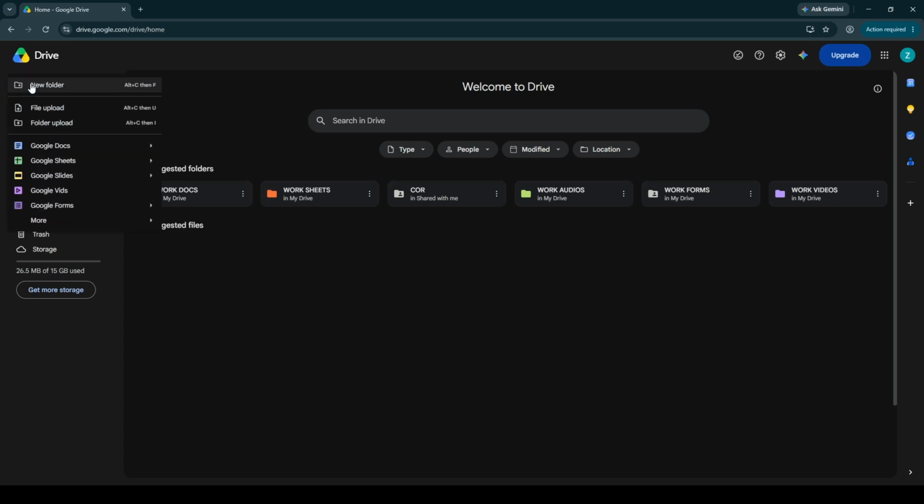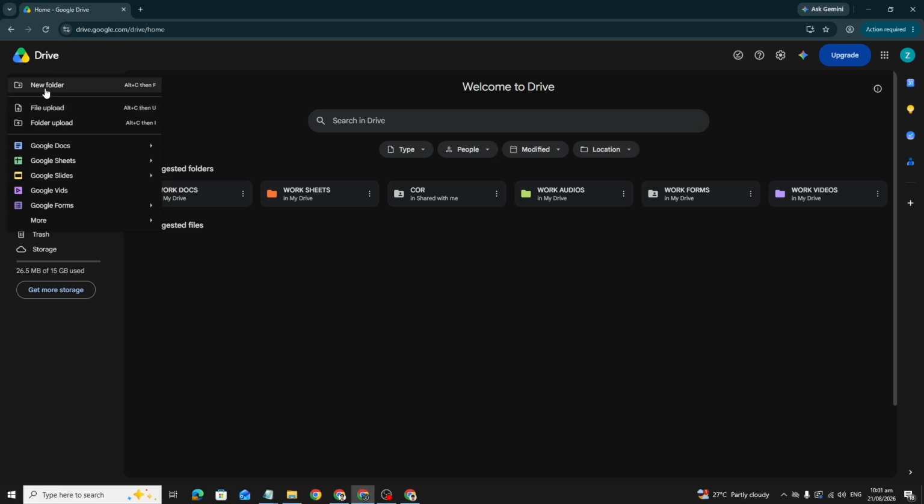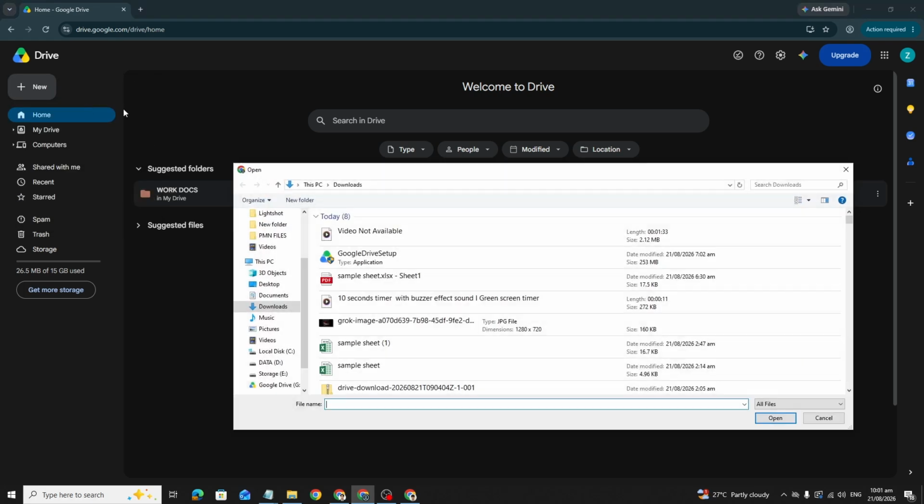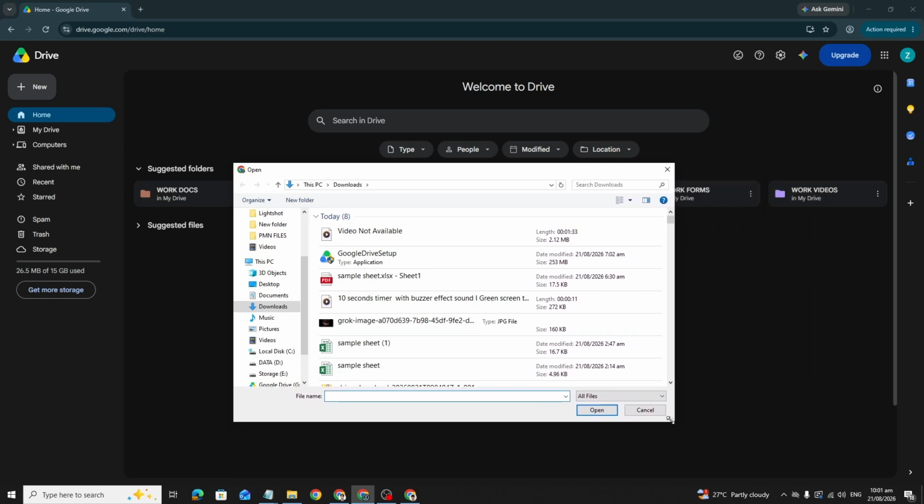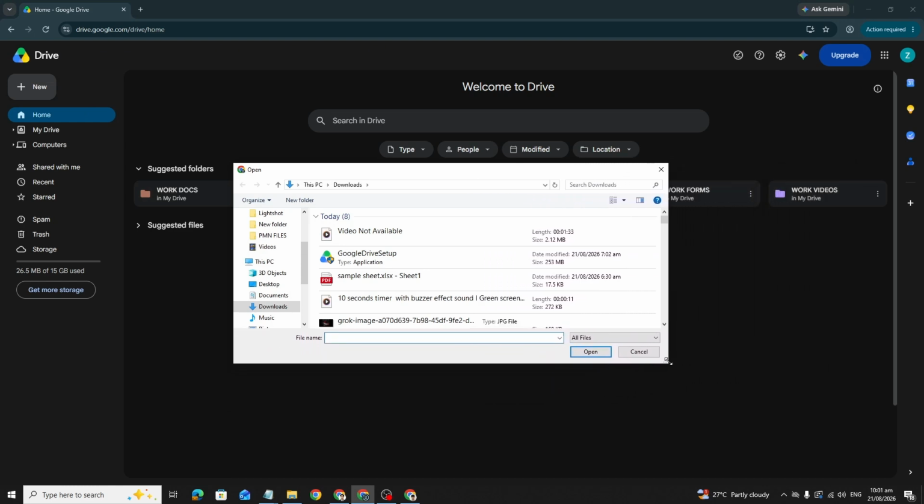Click on this button and a drop-down menu will appear, offering you several options. From these, you'll want to choose File Upload. This option is typically listed right after Folder Upload, making it easy to find. Clicking on File Upload will open a window showing your computer's file system. This is where you can access all the files and folders stored on your device.